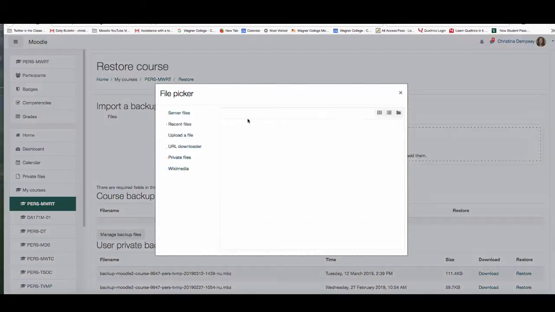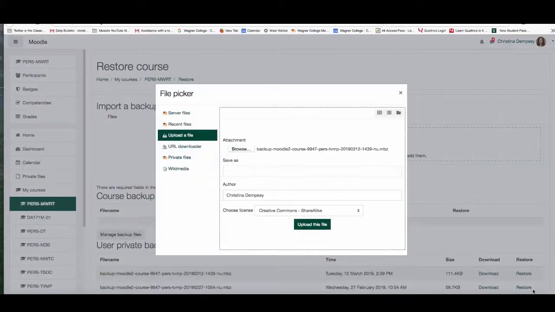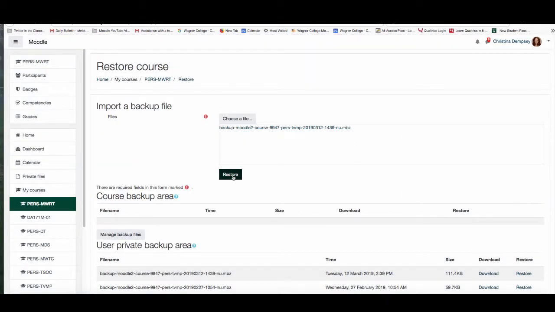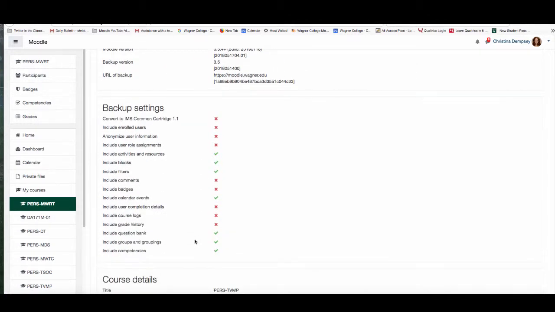So I'm going to click choose a file, press browse, and I want to go into my downloads folder and find the file that I need to restore to my course. They're right here at the top, and I want to select the one that's smaller because that's a partial backup. This 1.2 megabyte is the one that is the full backup. So I'm going to click on this one, press open, and then here's my attachment. I'm going to press upload this file, press restore, and now it's going to show you everything that you're including.